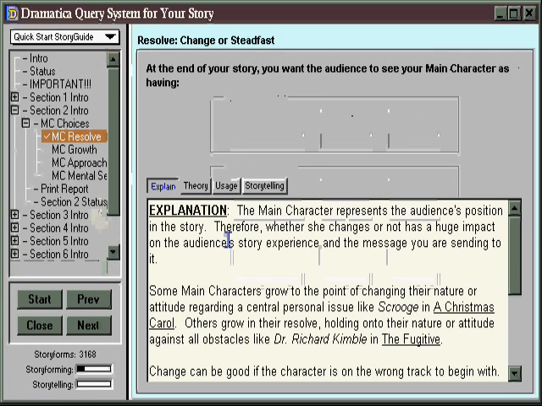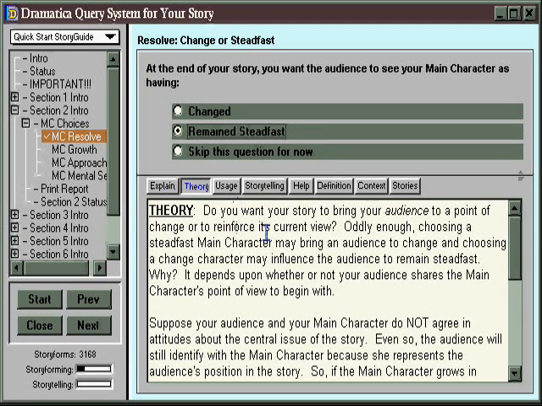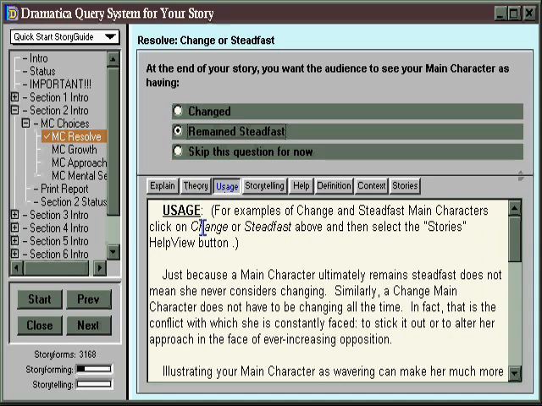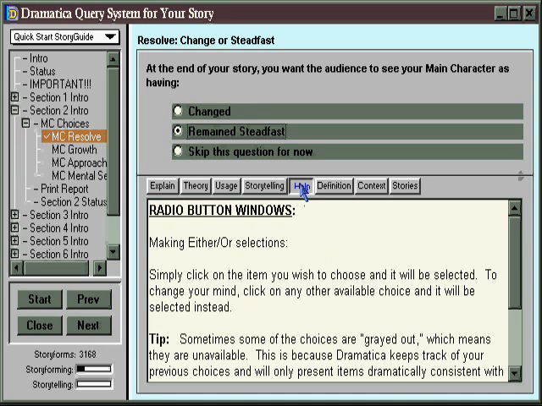When you get down to the actual questions themselves, there's a lot of support material available through the Help View buttons: an explanation in more detail of what the question is really asking, dramatic theory as to what this particular story point is really going to do, usage to show you a specific example of it in the real world, and any storytelling you may have done elsewhere for this story point already, so inspirationists can do their storytelling first, and then come here to make the dramatic choice for structure based on the words they've already written. A help button tells you how to use this particular window.